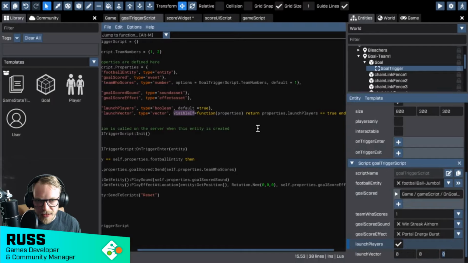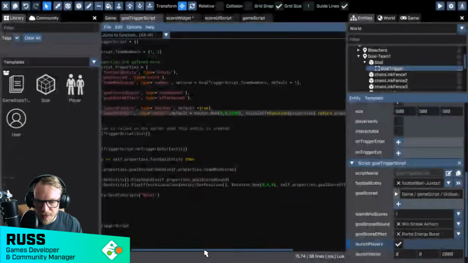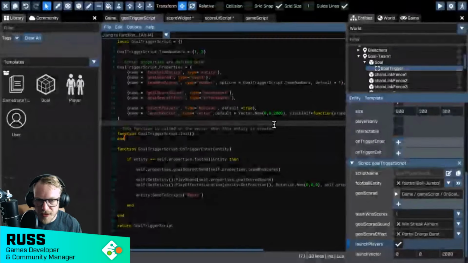So let's set that to, in fact, let's set that here as a default. So the default for this is a vector.new with 2000 in the z-axis. So all the players should just fly straight up into the air.